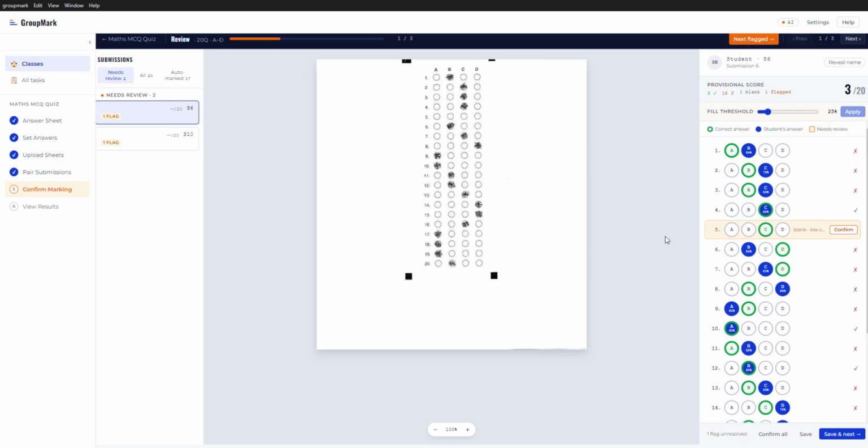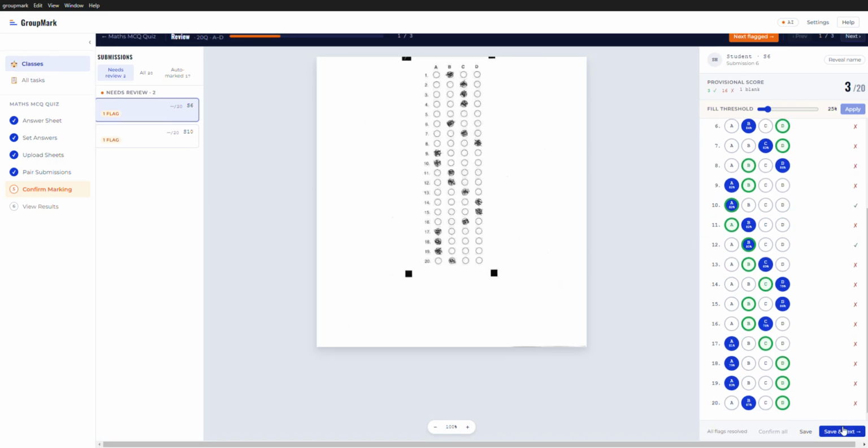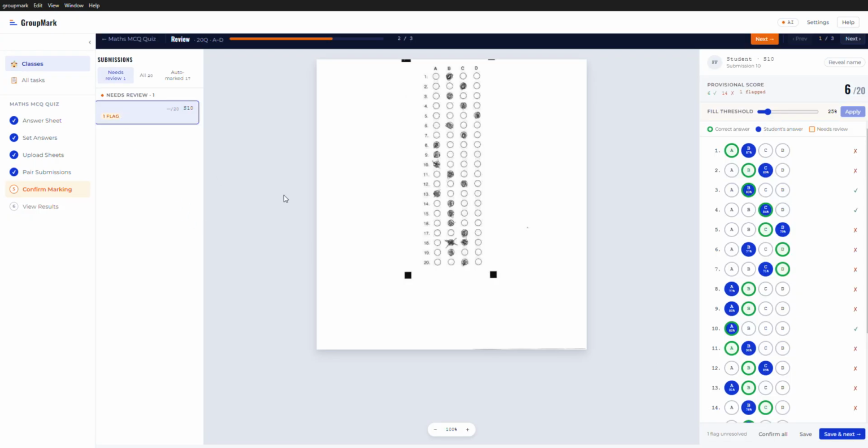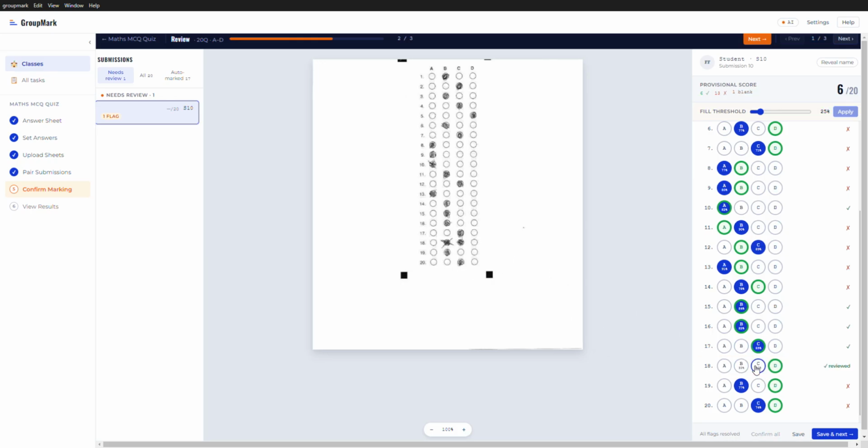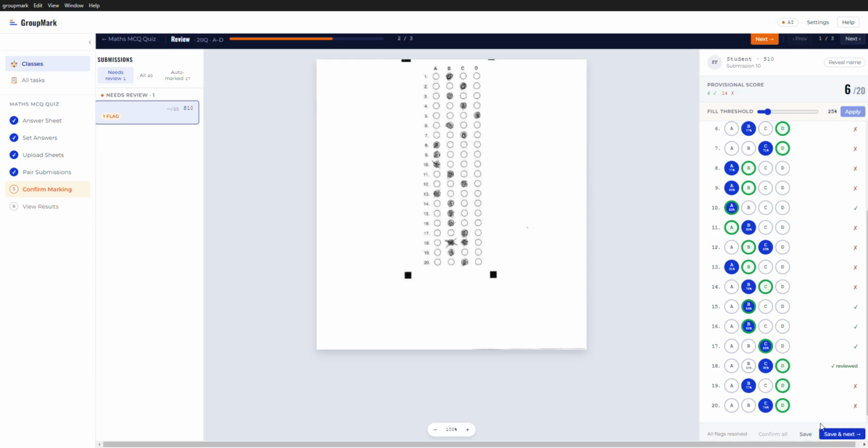This student didn't fill in anything for question 5, and it marks that as unusual, so you have to do some manual review on that. And this student double marked question 18. And you can see what have they actually done? Oh, they've crossed out B and they've tried to just mark C. So I'll be generous and give that to them.